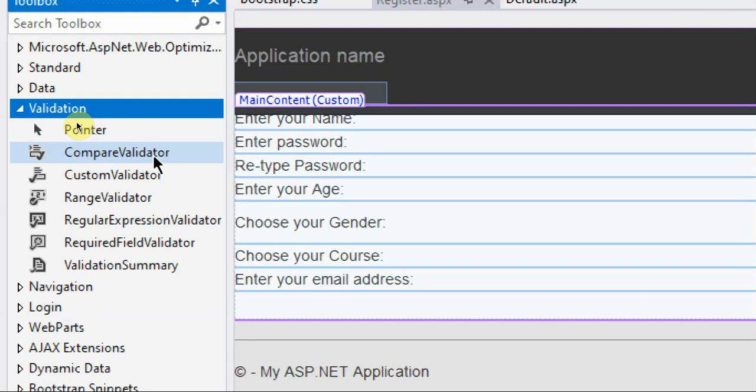The moment you say compare, it will not be on one control. Required is on one control. If you say enter your name, in this control you have to enter something. That's all. That's a required field. Compare takes two inputs. You give two controls to me, I will compare those two controls and tell you whether they are the same or different.